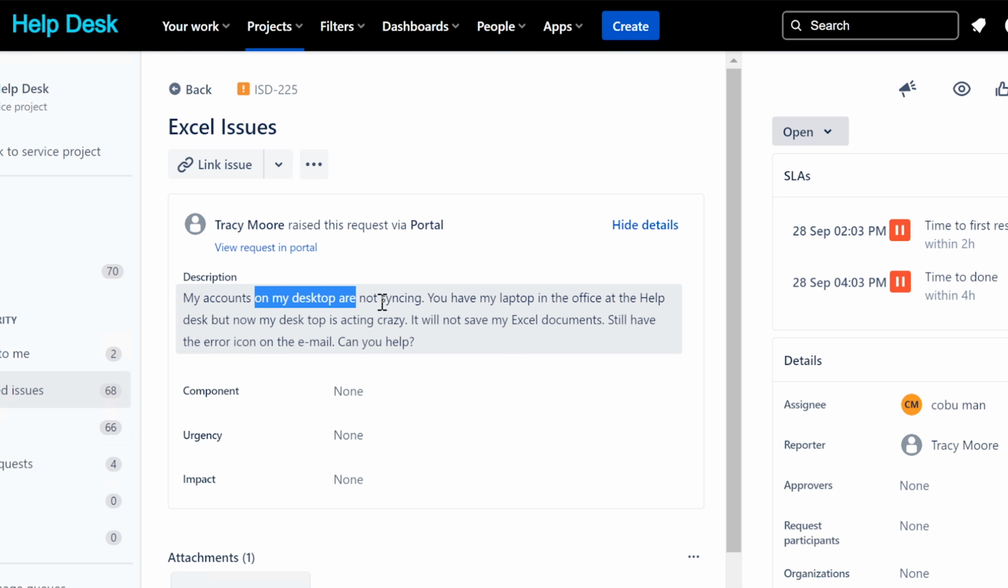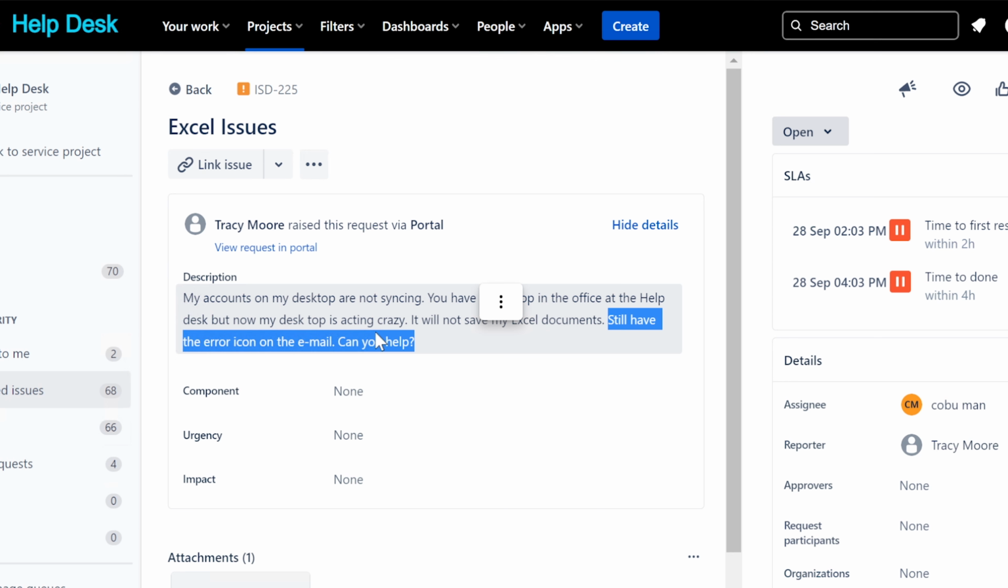Well, first you said that they're not syncing, and now you're saying it will not save my Excel documents. So these are two separate issues. Still have the error icon on the email. Still have the, is this a question? I'm not sure here. So this is a third issue.